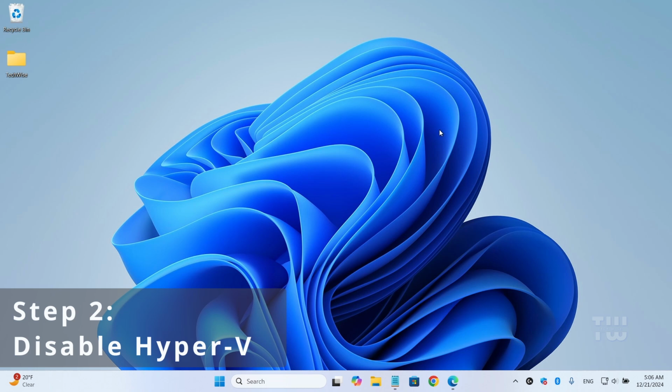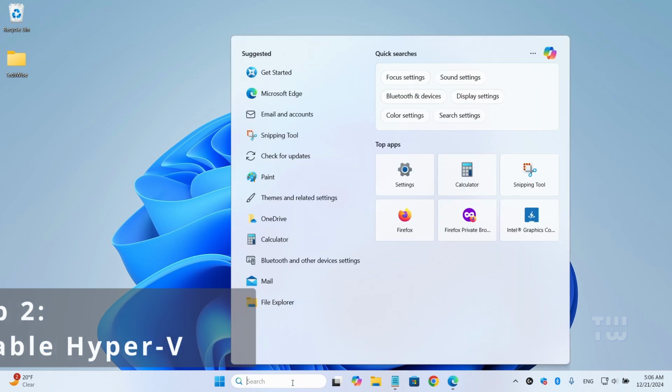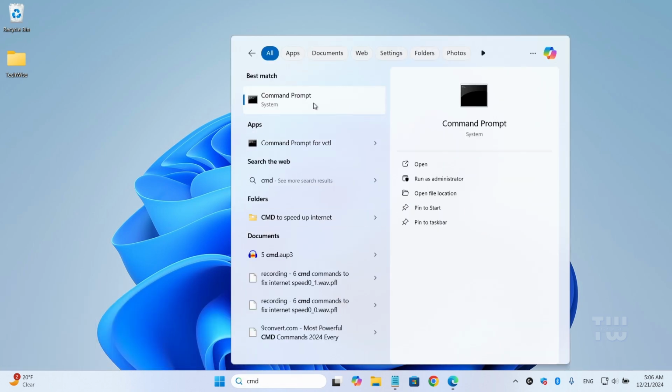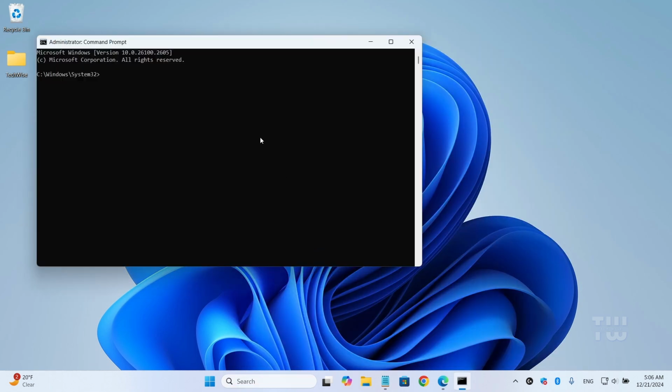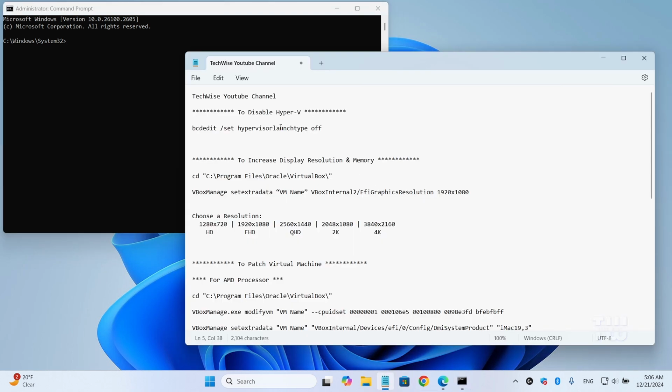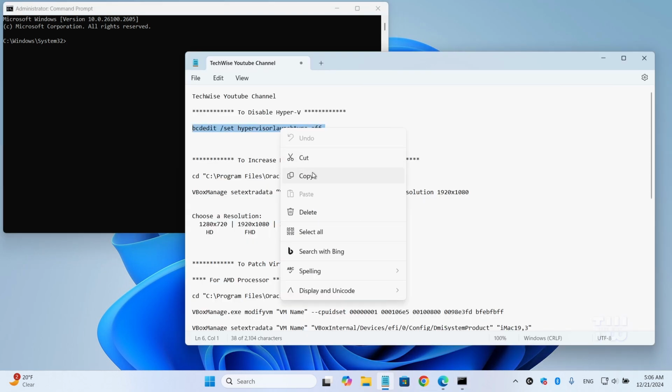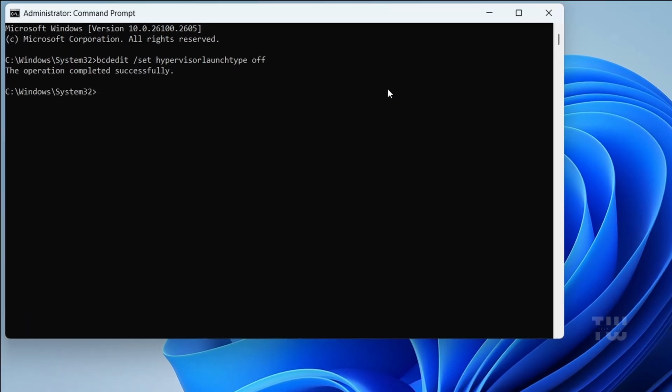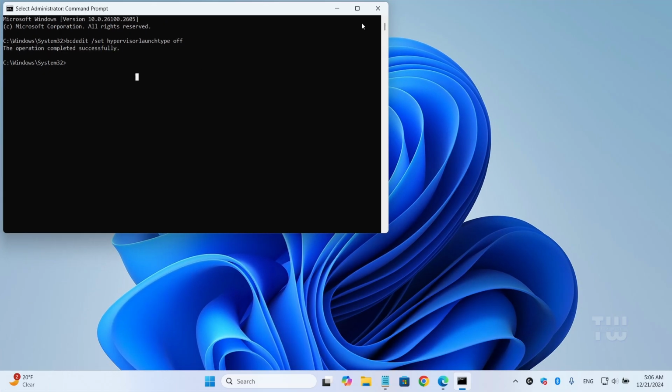Next, let's disable the Hyper-V. Again, click on the Windows search and type cmd. Right-click on the command prompt and select Run as administrator. In the command prompt window, copy the command to disable Hyper-V from the video's description and paste it here. You should see operation completed successfully. Close the command prompt window.